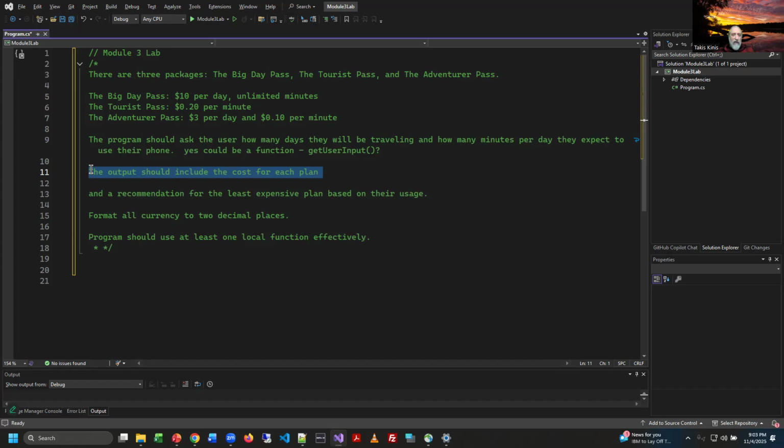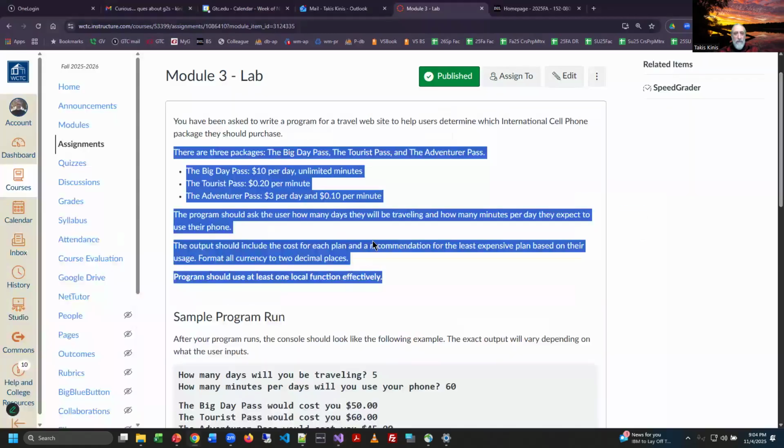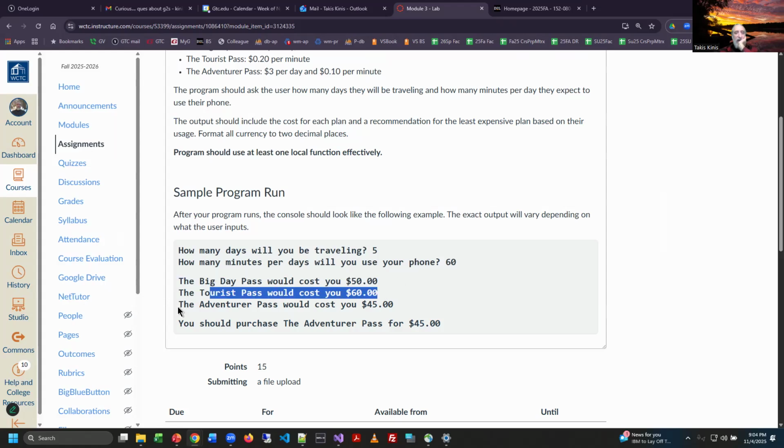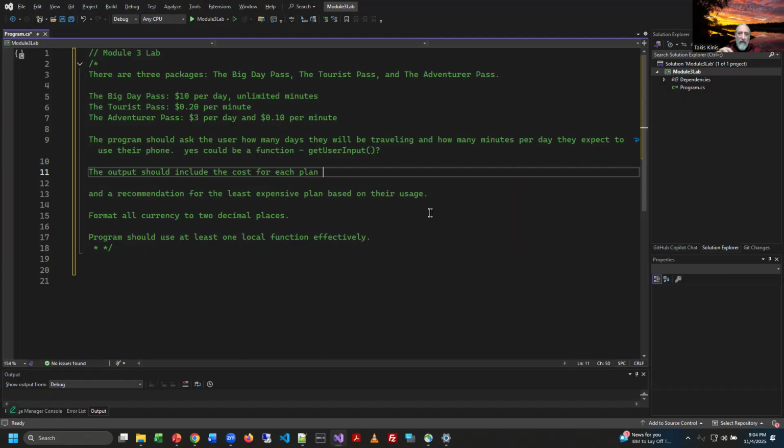The output should include the cost for each plan. So we might want to calculate the cost, right? Okay, so that would be okay. The output should include the cost for each plan. And so if you look at like this, it would tell you what the cost for each one is and display it. So maybe we could create something called calculate pass.